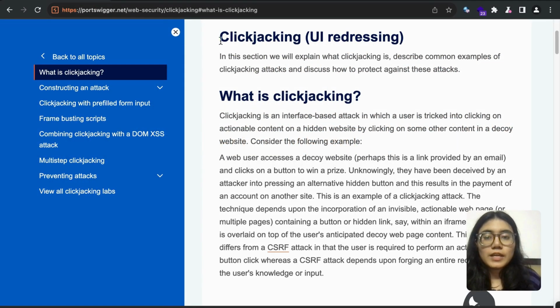In today's video, we are going to get a better understanding of what clickjacking is. Have you ever clicked on something online thinking it's harmless, but in reality, you just performed an action you never intended to? That's exactly what clickjacking is.